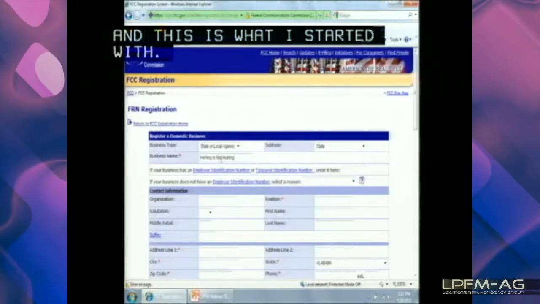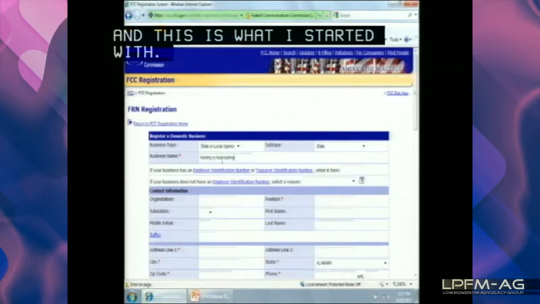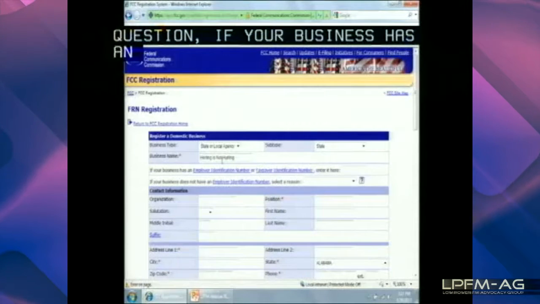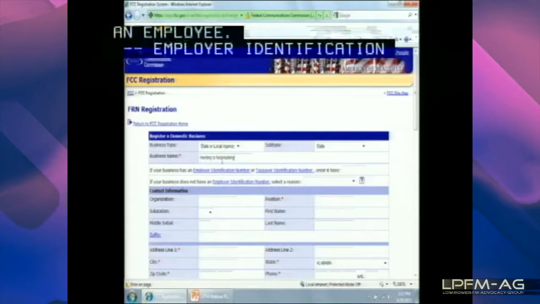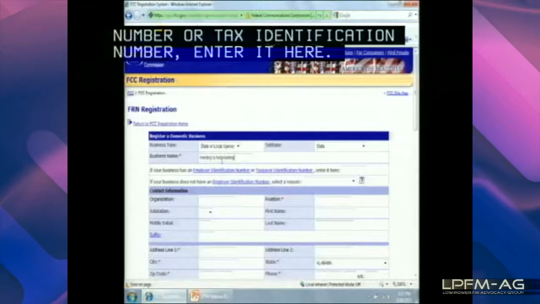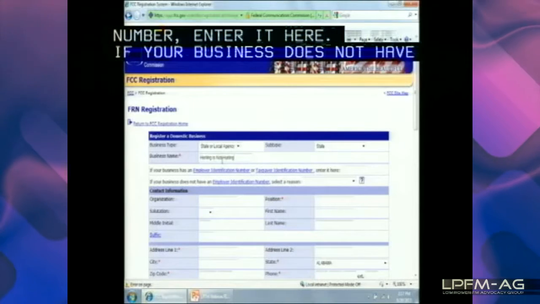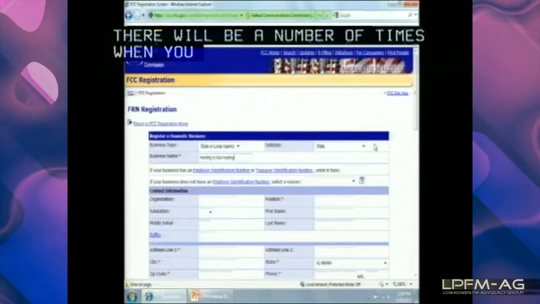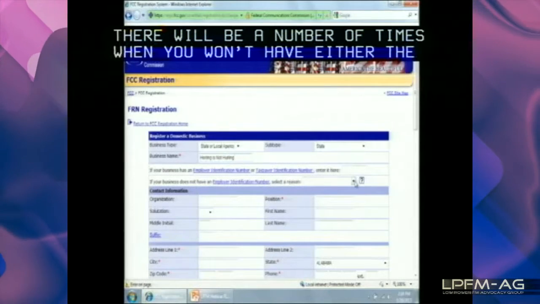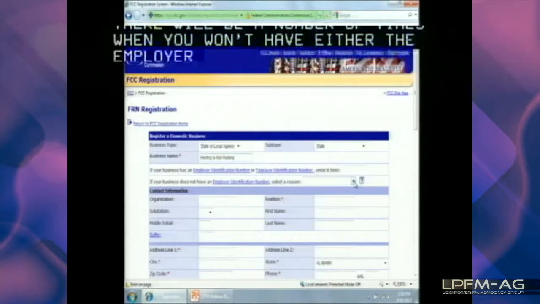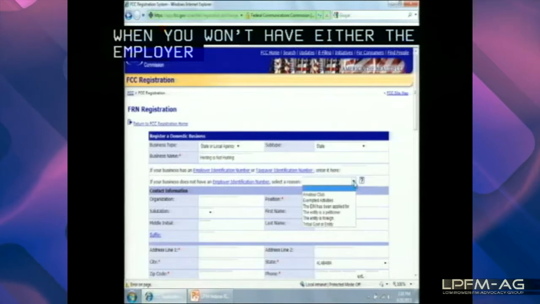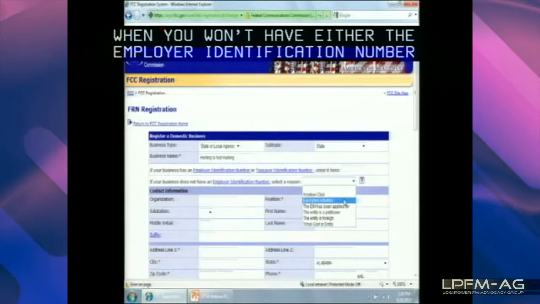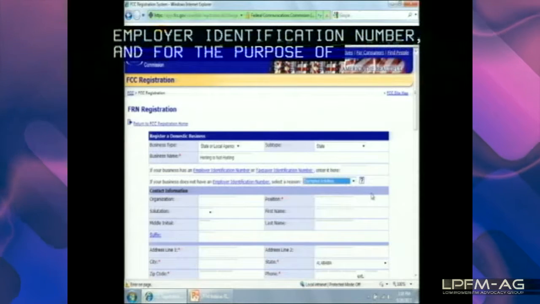Okay. Now, it then goes into a question that if your business has an employer identification number or taxpayer identification number, enter it here. If your business does not have an employer identification number, select a reason. There will be a number of times when you won't have either the employer identification number or the taxpayer identification number, in which case you would go to the second option here. For the purpose of finishing this up, let's go with this. And for the purpose of it not being applicable, we'll say exempted activities.